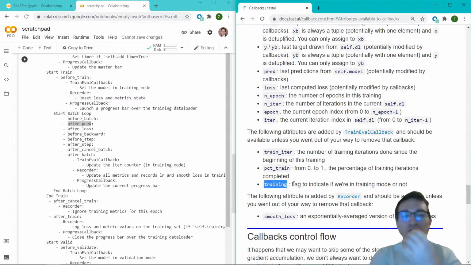Training is more or less the only flag that's really usable that I keep an eye on. But besides that, I haven't really touched any of these.